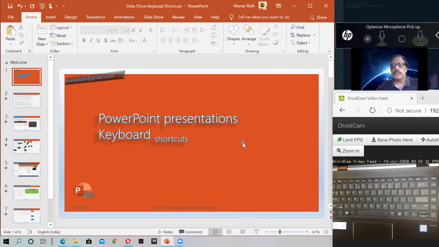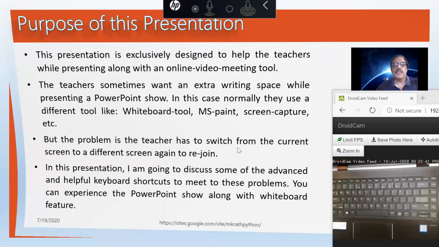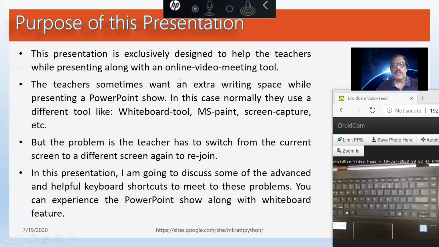So once you are in the slideshow mode, there are certain shortcuts to remember to make the presentation easy. The first thing: I am preparing this video to make online video presentations. People mostly use PowerPoint presentations, but side by side they want some tools, like a whiteboard tool, to write or to explain something, or sometimes they want to write on this board also. So in that way they need certain shortcuts to use.